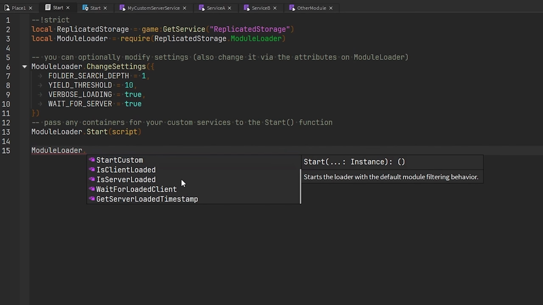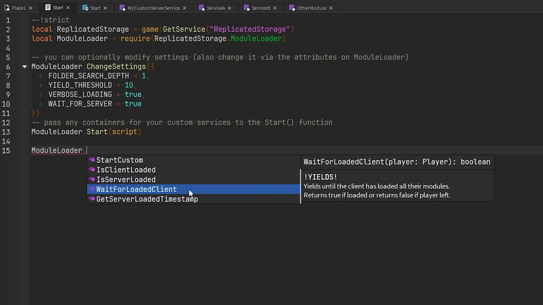And of course, there's also some other neat functions in here. So you can get the timestamp of when the server loaded. If the server is not loaded yet, though, this is going to error. So you can check if the server is loaded. We can also wait for when the client loads. So it says yield until the client has loaded all their modules, returns true if loaded, or returns false if the player left the game. You can call this on the client or the server.